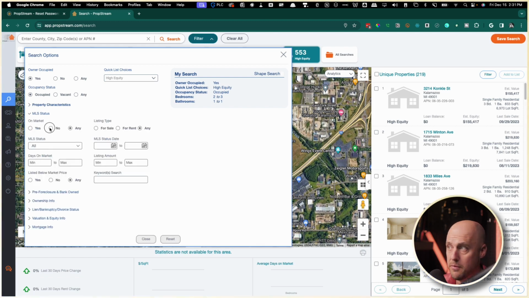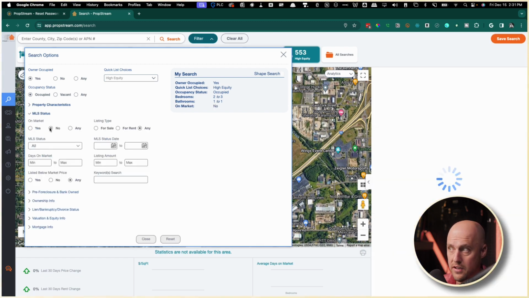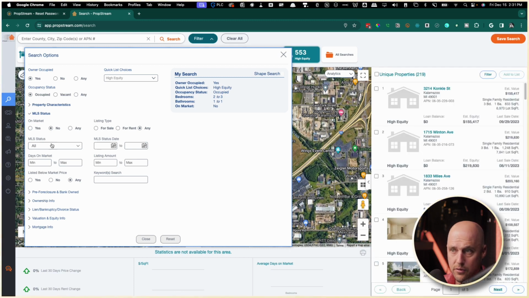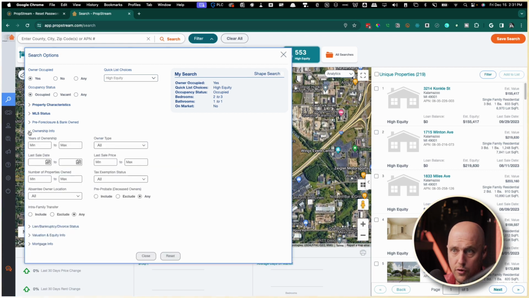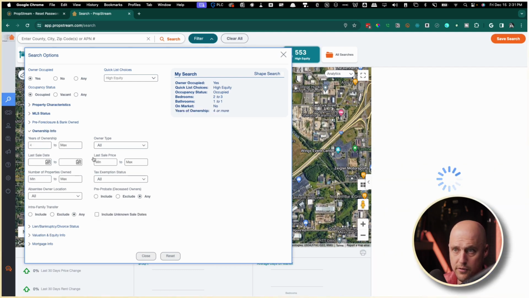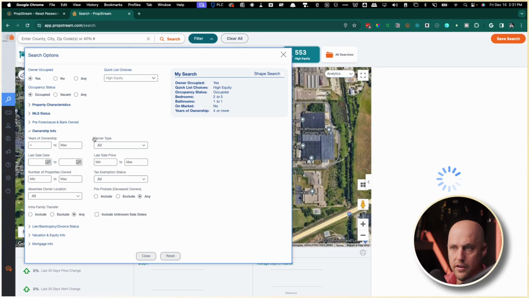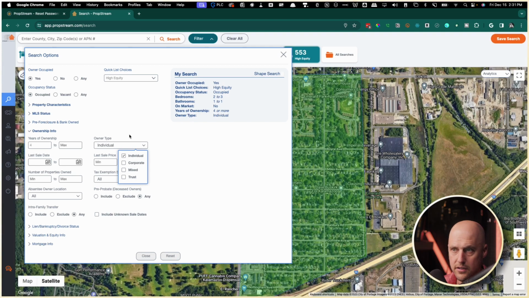MLS status, I want to hit no. I am a real estate agent, so I do not want to be contacting homeowners that currently have their home listed. So I will hit no for that. That's all I need in that section. I am going to come down to ownership info, and I am going to look for somebody who's lived in the home for at least 4 years. And I'll just select individual for owner type.